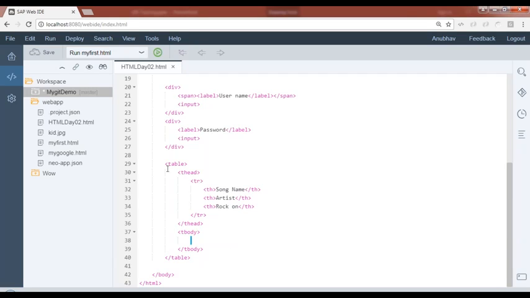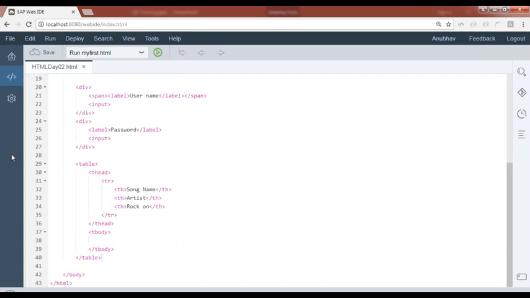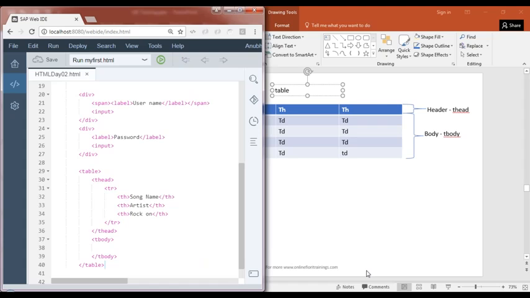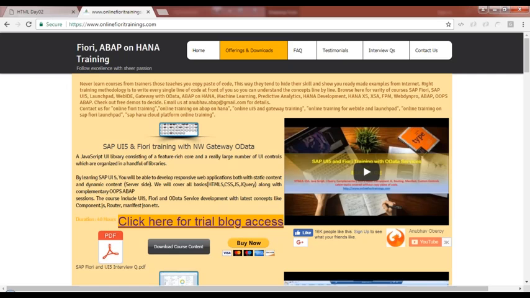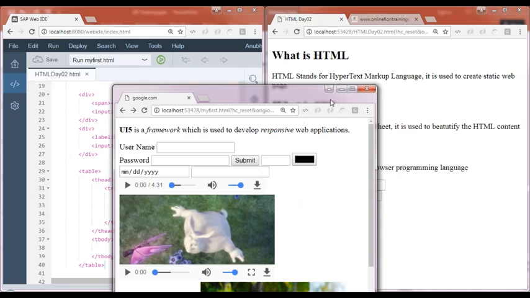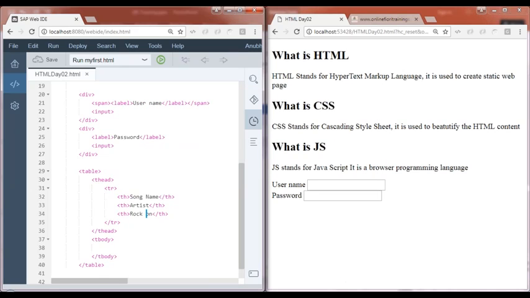So let's print at least this part on the UI and see what it brings. As we usually do, let's put both the contents side by side. Here it is, and now just refresh on the right. You will see song name, artist, and rock on. Three columns have been created. Now you will wonder, Anubhav, it doesn't look like a table. It looks like a straight string being printed. Of course, yes, because right now I didn't introduce CSS. I didn't introduce beautification for the content. So that's why it shows you raw crude data.